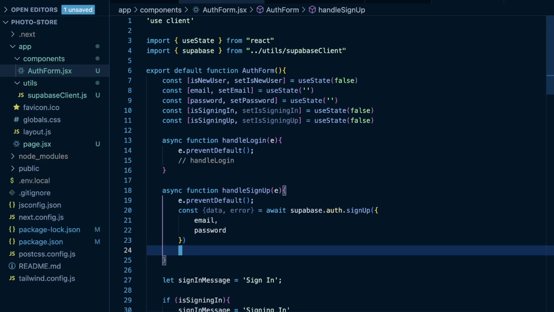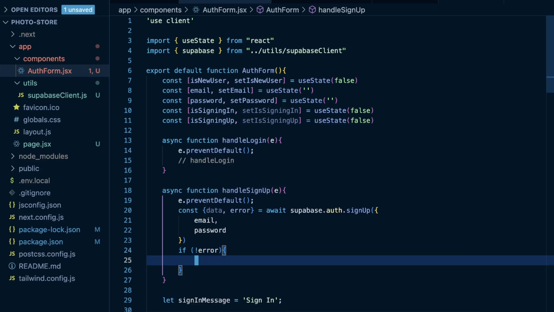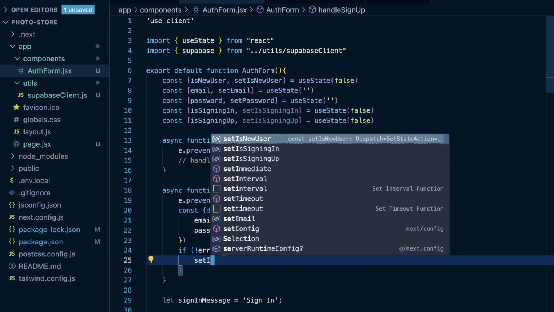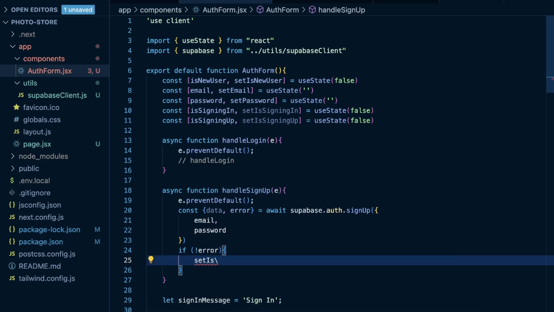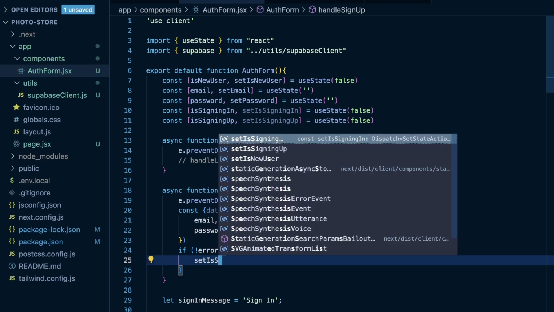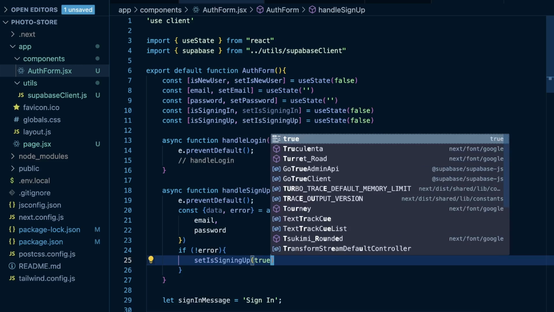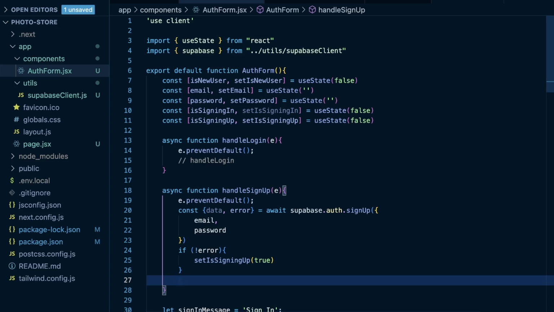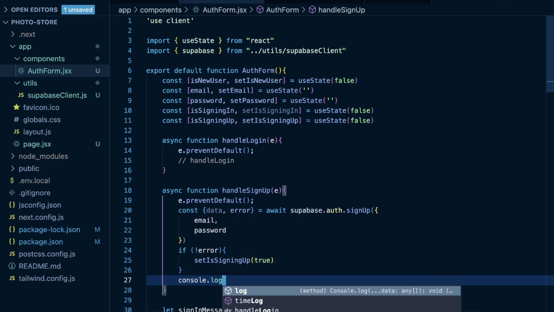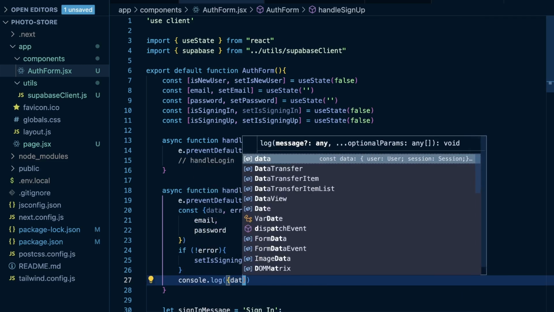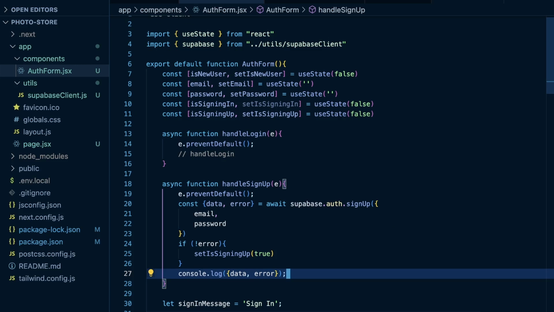And then what we'll do here is a check: if there is not an error, meaning an error doesn't occur, then that means an email was sent to them. So we should set setIsSigningUp to true if there's not an error. But regardless, let's just console.log our data as well as our error.